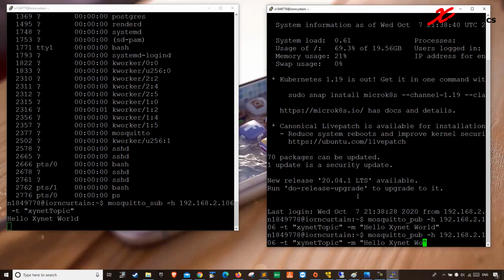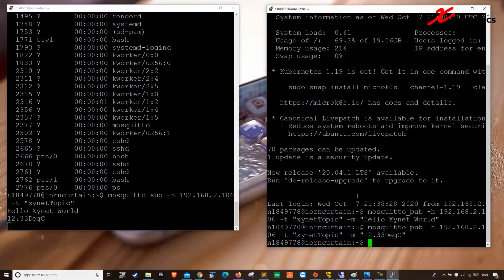You can change the message into a temperature, and the subscriber gets that temperature on the other side. This message is called a payload, right? And the payload type is string.